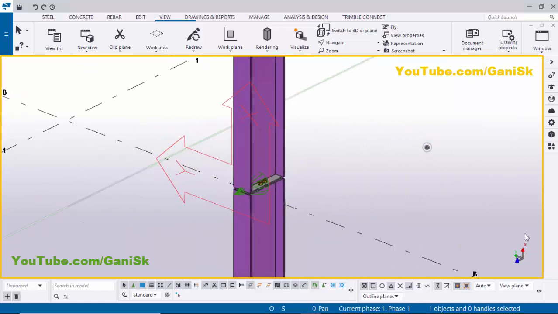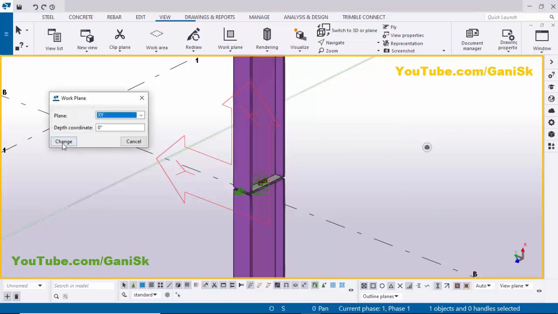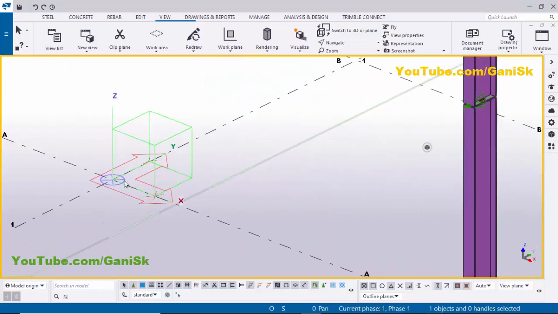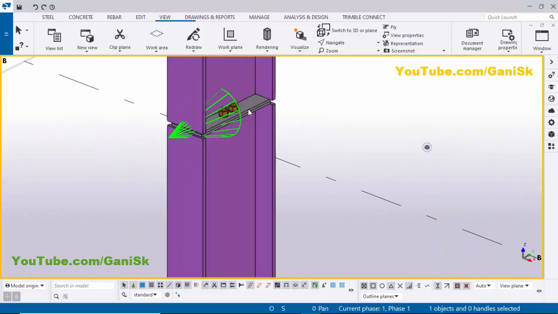Now I'm going to change the coordinates again. So click on this work plane and select this parallel to XYZ plane. Now click on change and close it. You will get normal coordinates like this, default coordinates. Now I'm going to edit this connection. So double click on it.